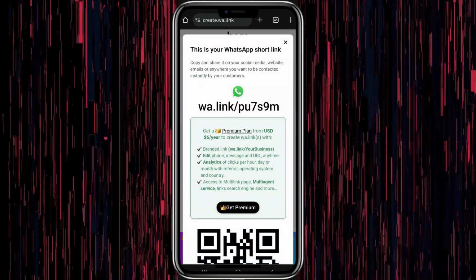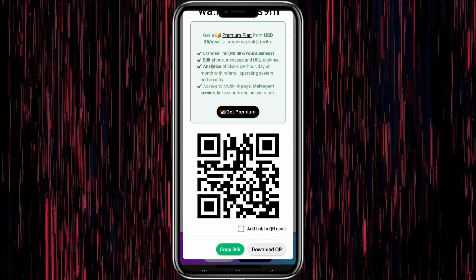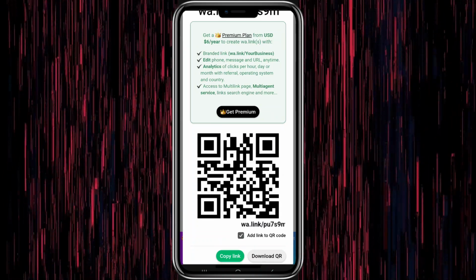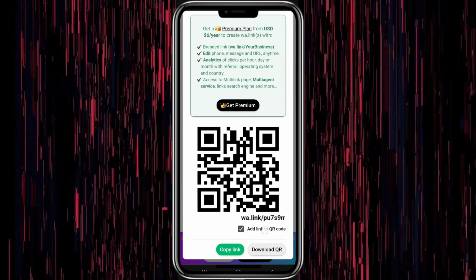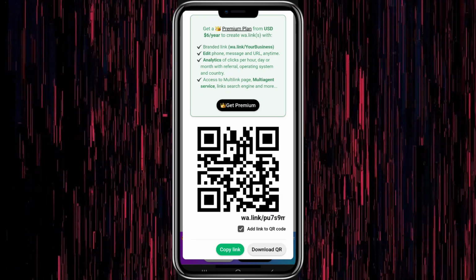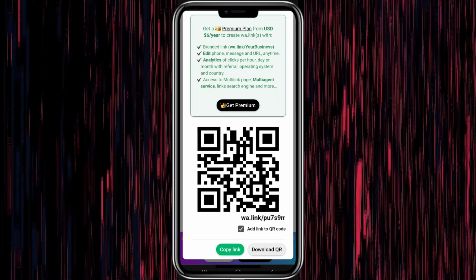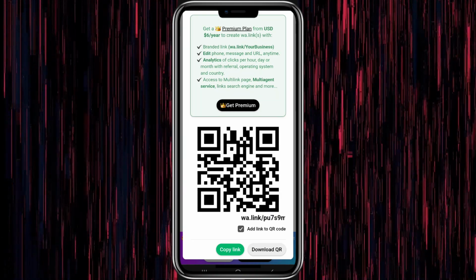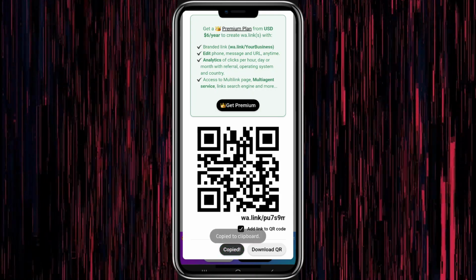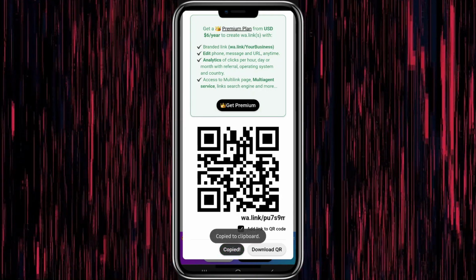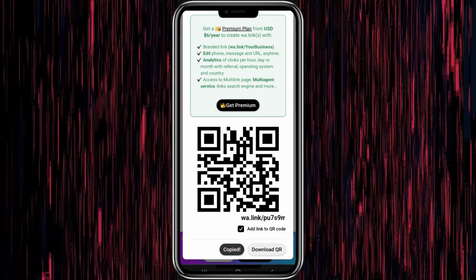After clicking that, you can see here is your WhatsApp QR code, and you have to click on this to see the link. This is your WhatsApp link, and if you want to copy the link of your WhatsApp number, you have to click on copy link. So this is how you can copy your WhatsApp link on your mobile phone.